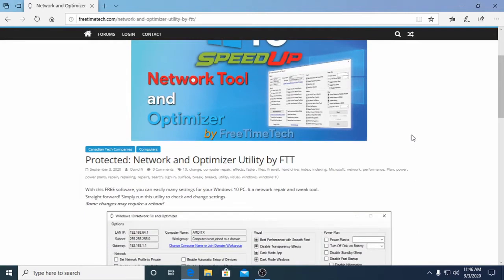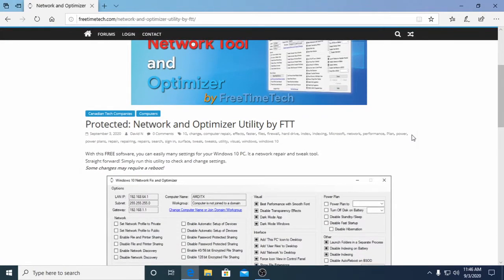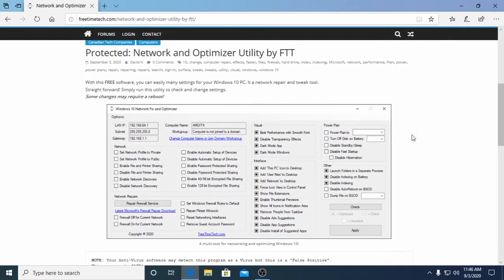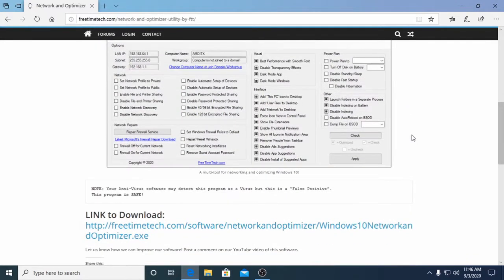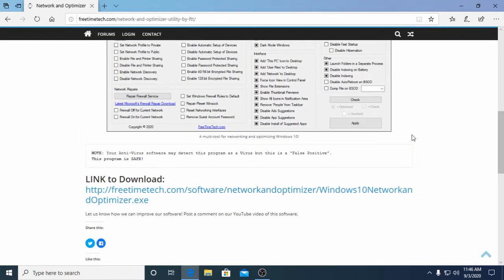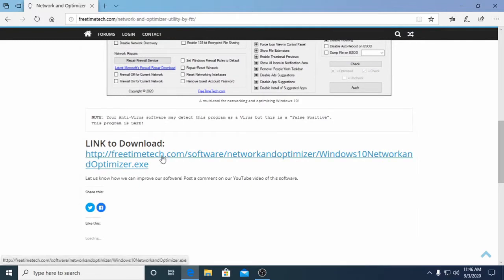This networking optimizer for Windows 10 allows you to change many network and Windows settings. It has over 40 tweaks you can choose from. It is good for use in deploying Windows 10 computers as a computer technician. In this video, I'll show you how it works. Some changes may require boot to take effect.